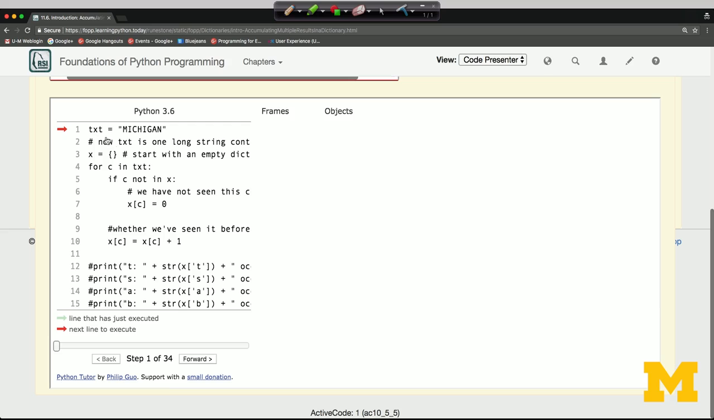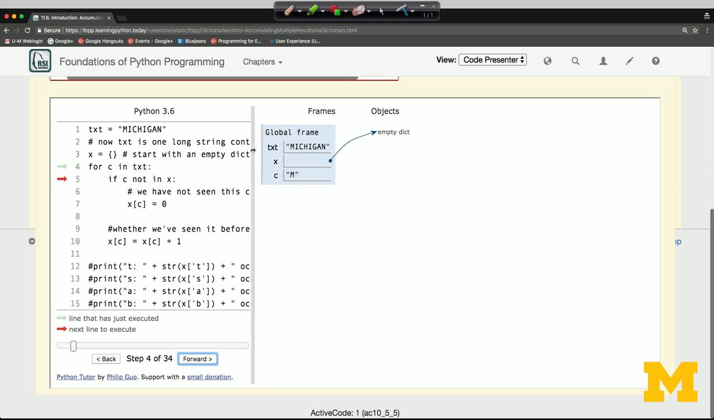So you can see line 1 initializes txt to be Michigan. Line 3 initializes our accumulator variable x to start out as an empty dictionary. And then we're going to loop through every character inside of our string Michigan. So c is first assigned to the character M because that's the first character.